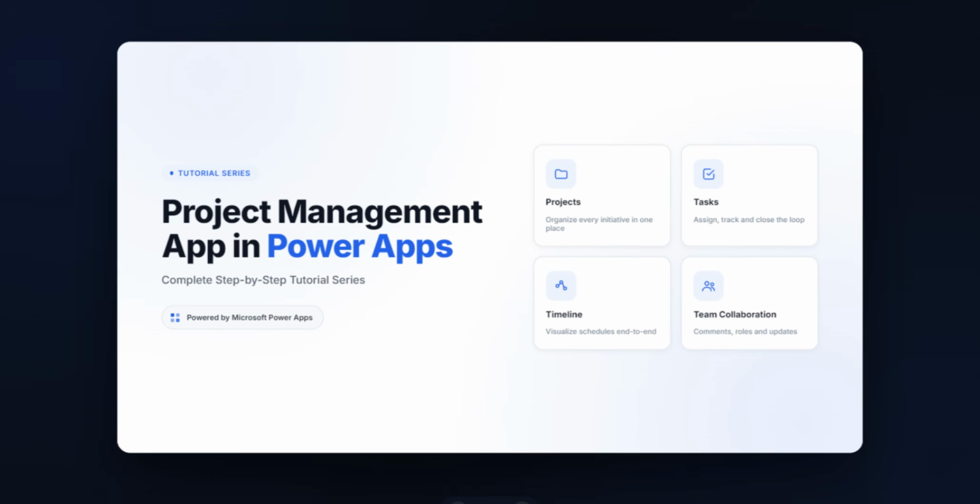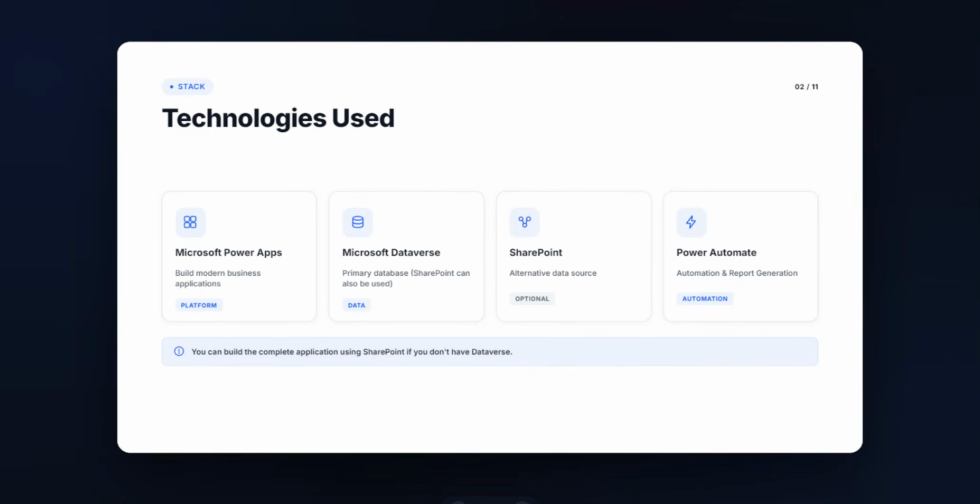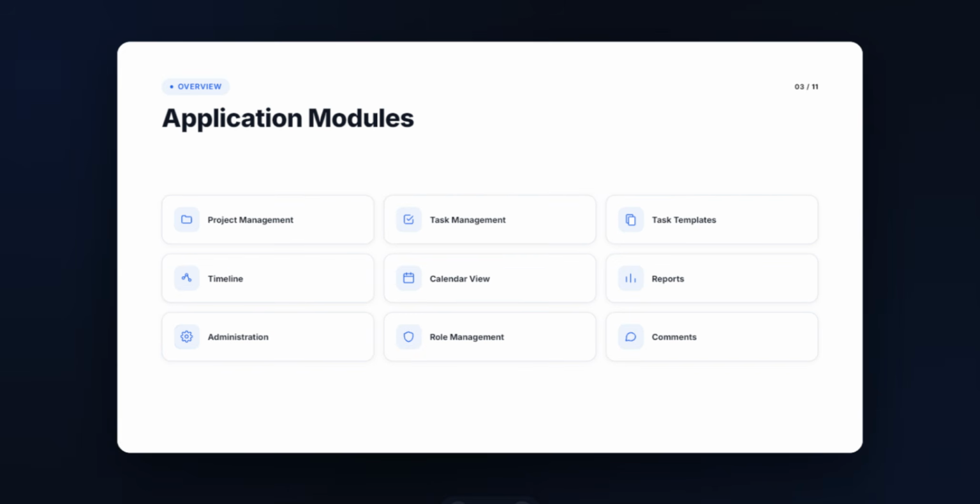In this tutorial series, we are going to build a complete project management application in Microsoft Power Apps from scratch. For this application, I'm using Microsoft Dataverse as a backend data source. If you want, you can build the same application using SharePoint with a few modifications. Before we start building, let's quickly look at what we are going to create throughout this series.